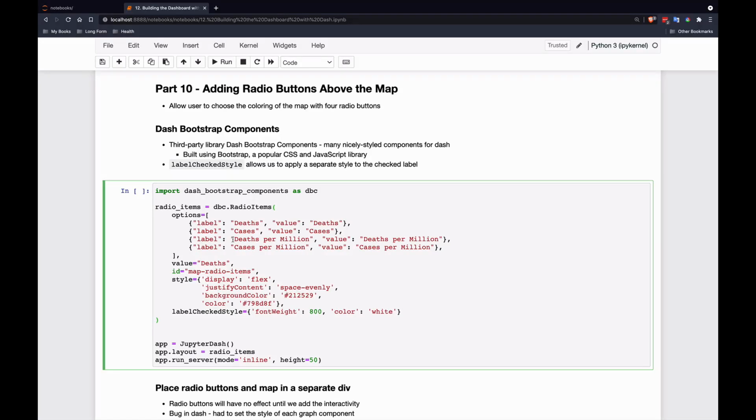Welcome to part 10, adding radio buttons above the map. So we're going to allow our users to choose the coloring of the map with 4 radio buttons. The DCC library, which we've been using, does have a radio buttons component, but we're not going to use it. We're going to turn to this third-party library called Dash Bootstrap Components. So this library has many more nicely styled components for Dash.